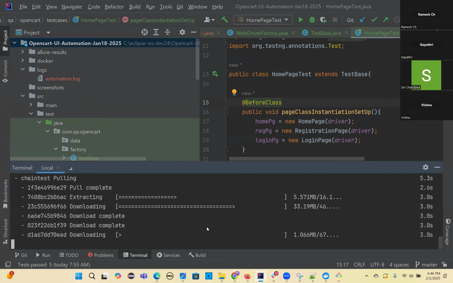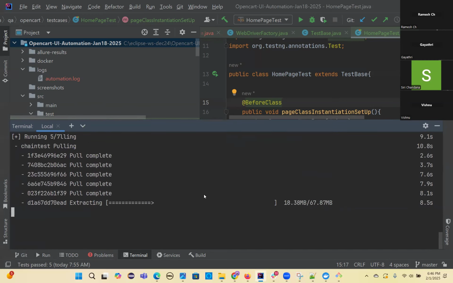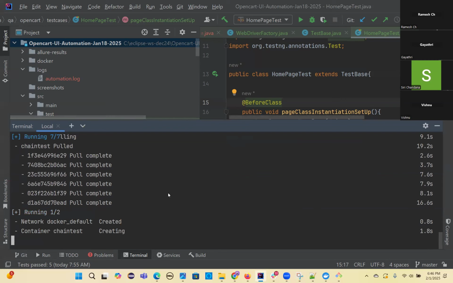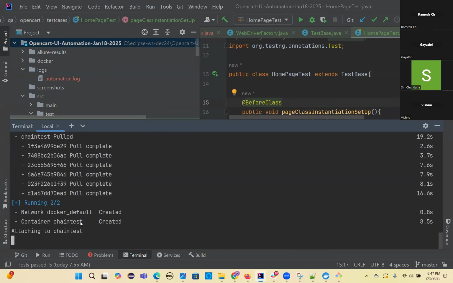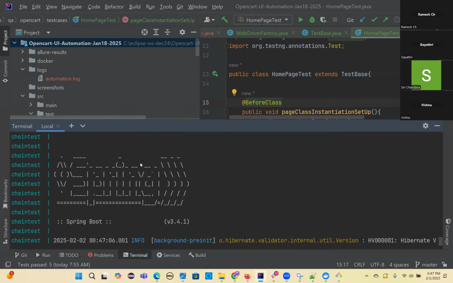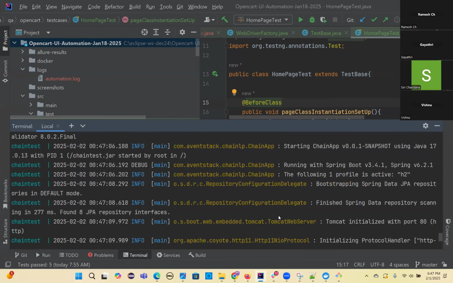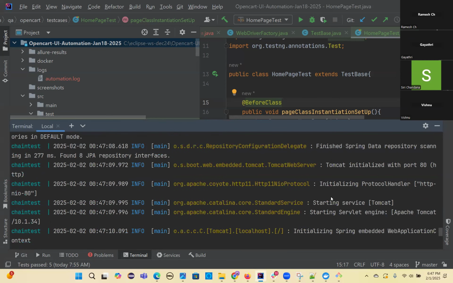So it will start running the docker compose file and the server will start. That server, localhost, you can open in the browser. See, container chain test, he is creating. These are all the files it is running. And see the Spring Boot server. This is the Spring Boot server. It is running. You can find out here which server, which port it is running on.